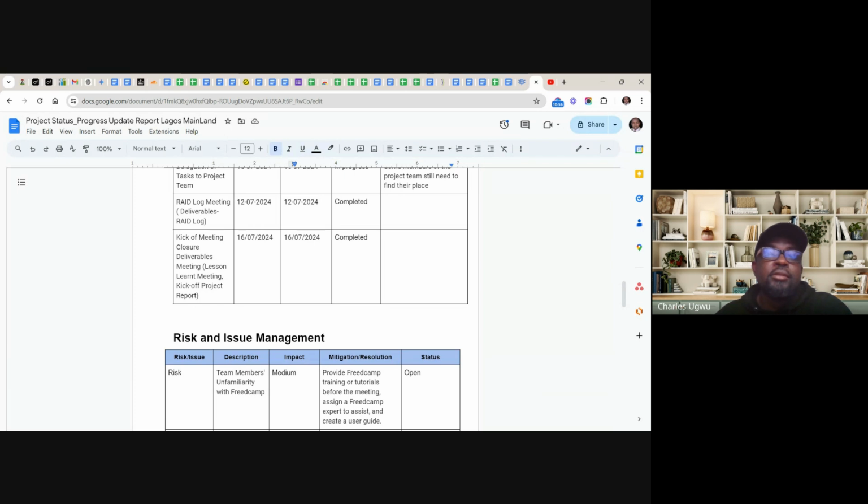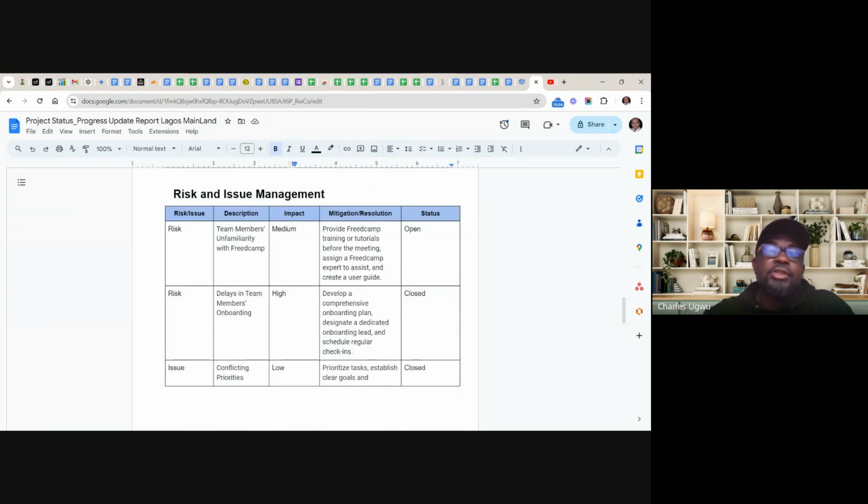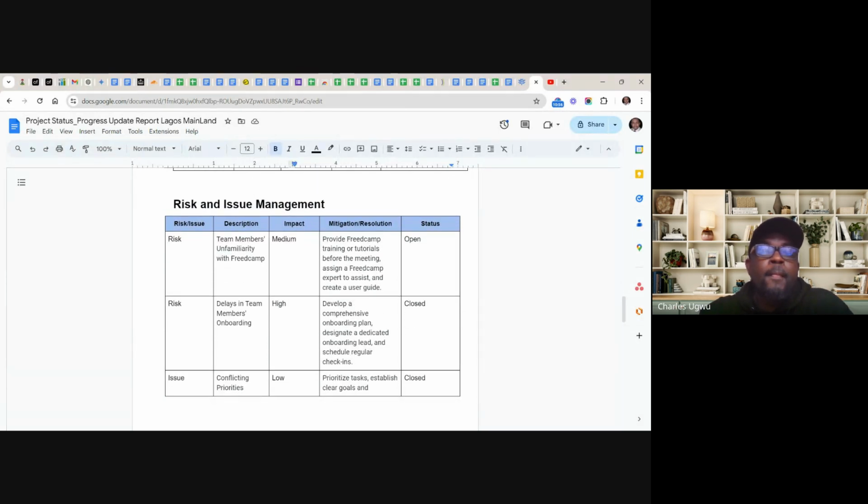Kickoff meeting, closure deliverable meeting, lessons learned. Then risk and issue management. So I'm interested in this risk. The number one risk here is team members' unfamiliarity with Freedcamp.